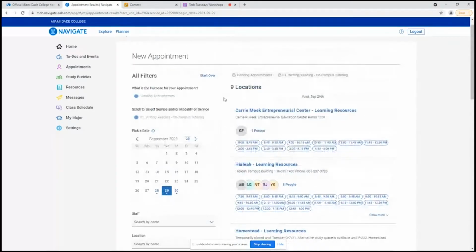Here on the right side of the screen, it shows all the locations that are available for this specific date. So even though we're not using any filters, it'll still list all the locations that are available. And not just the locations, it also lists how many people are available during that day. As you can see here, for instance, under Hialeah Learning Resources, it shows that there are 5 tutors available today. And it also shows the available times for the tutors that are actually available at the specific location.